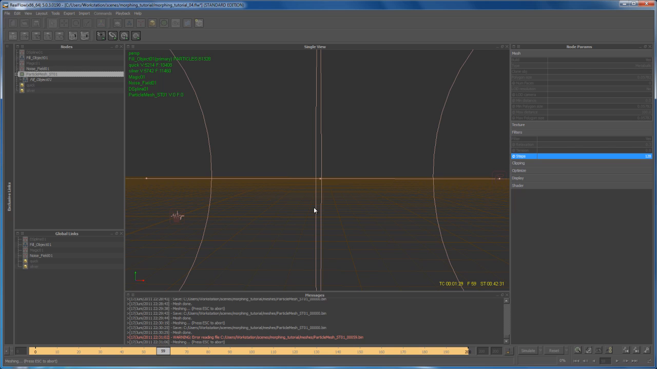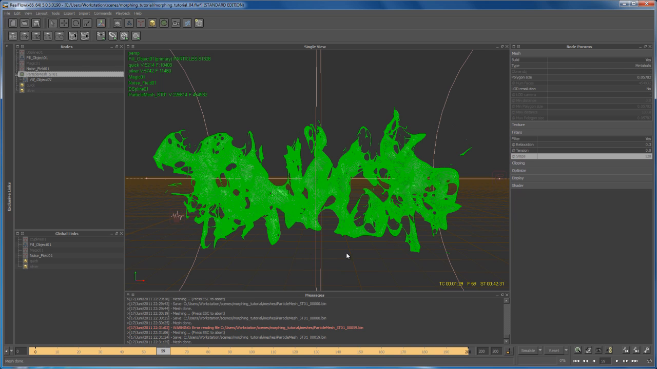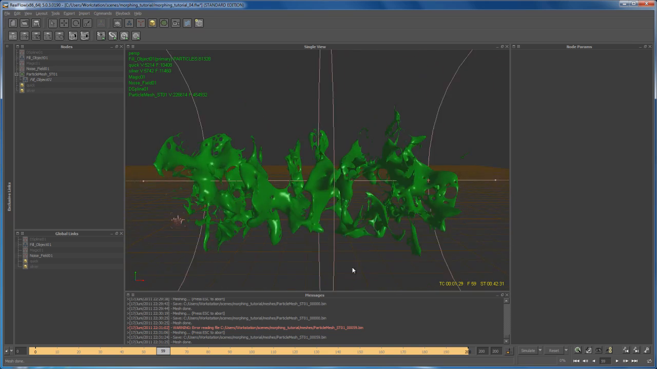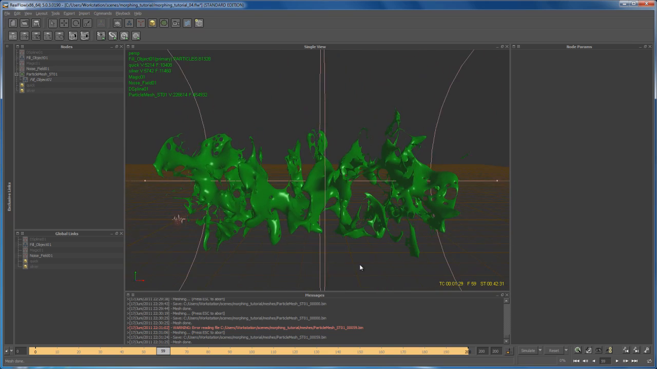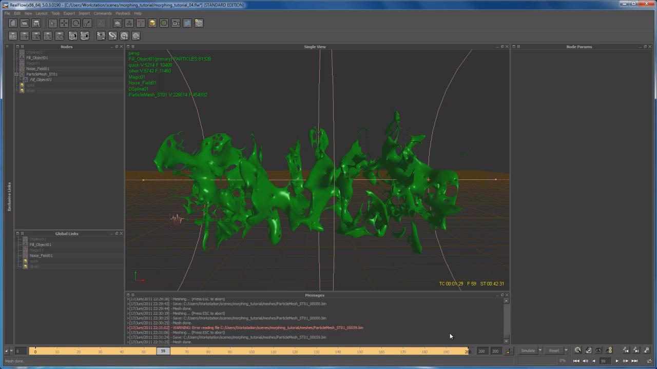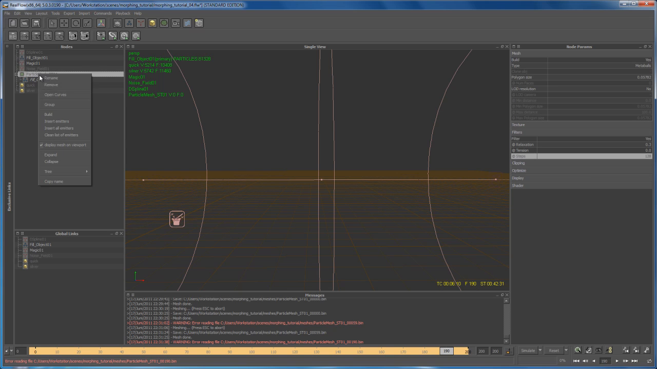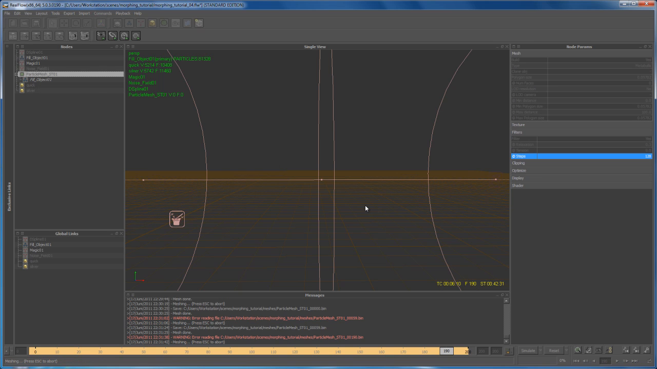So it's always a good idea to check out some different frames before you start to mesh out the whole simulation here, because sometimes it looks good on frame 10, and yeah, it sucks at frame whatever, 80 or something. Okay, so this is looking pretty interesting. I like that. Okay, let's go to frame maybe 190, and let's build that mesh for this frame.